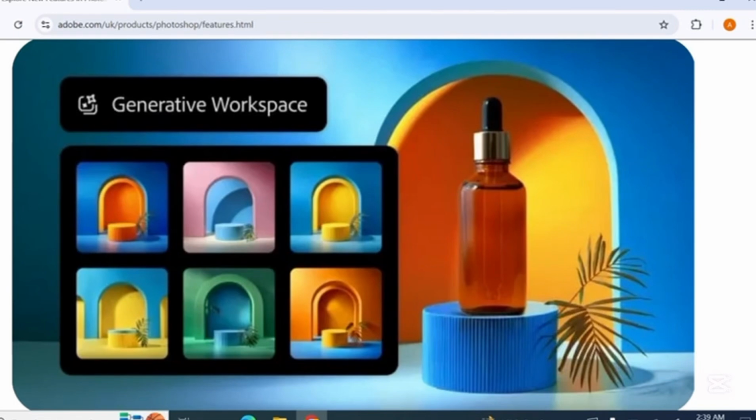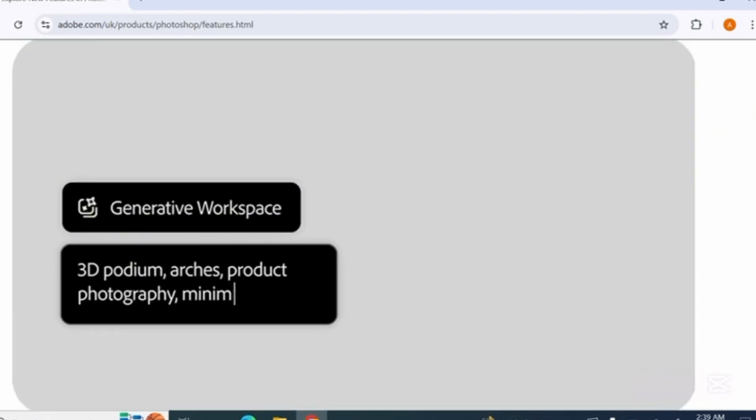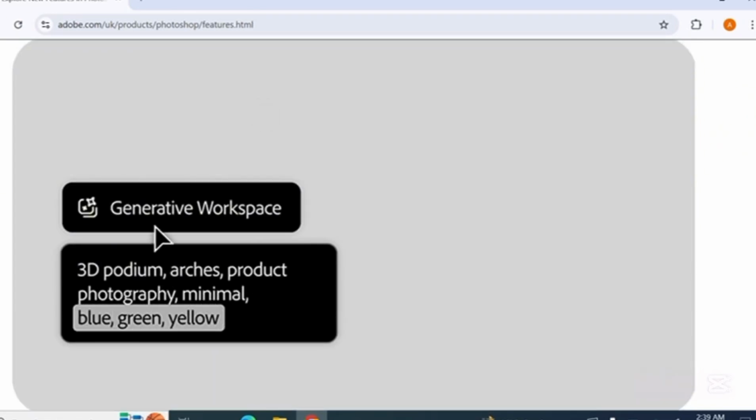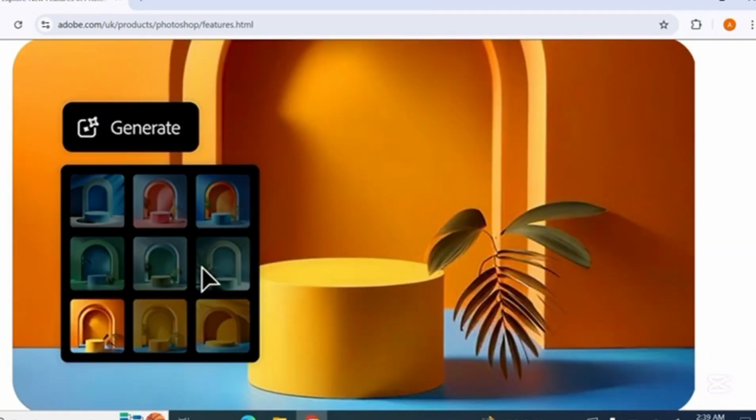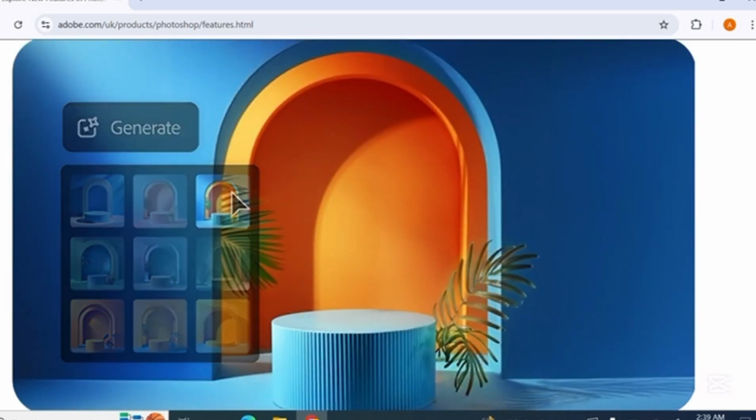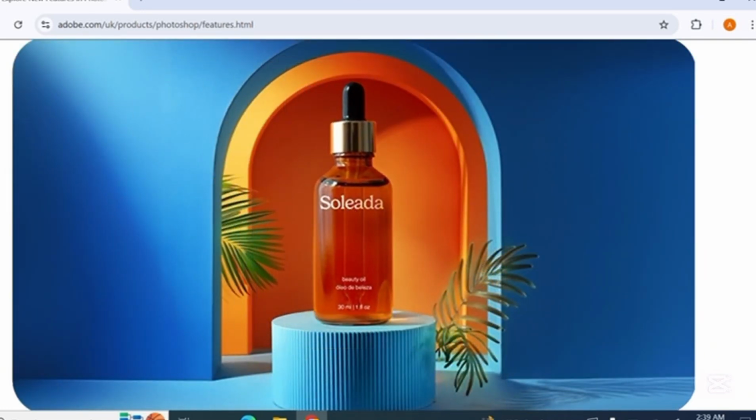Here you can also generate a workshop. So for that, you just have to write a prompt about what type of workshop you want. Then here you have many options. You can see all these options and you can select from these options. Here I will go with this one. Now here you can also put in any product and you can use that.